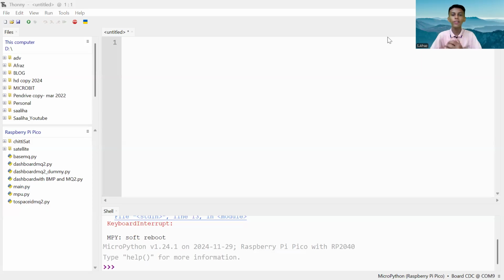I am Afresh. Today we will be making an embedded system program in which we will be running two LEDs one after another. So I will show you the setup. I have used Thonny, which is an IDE for MicroPython programming, and MicroPython is supported by Raspberry Pi Pico, which is the microcontroller we use.